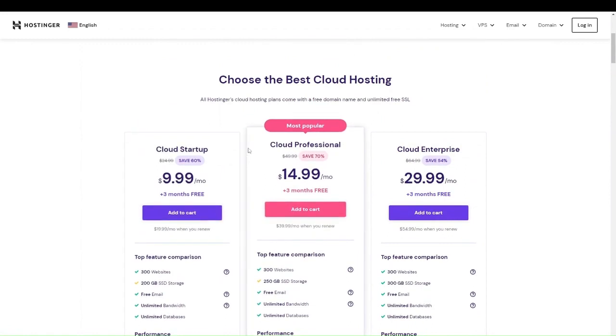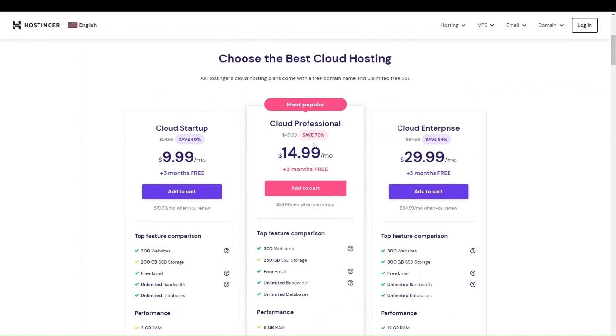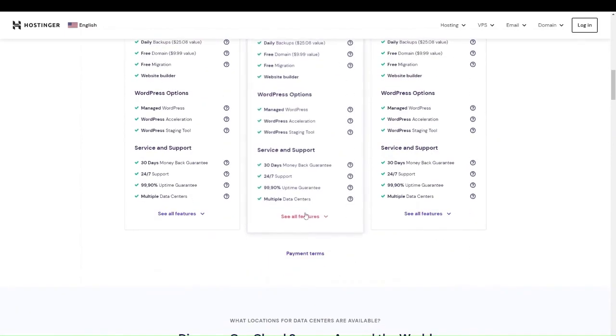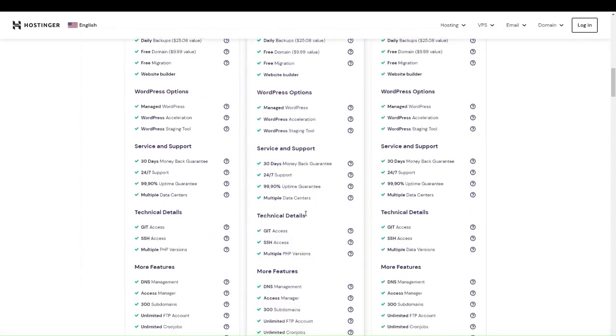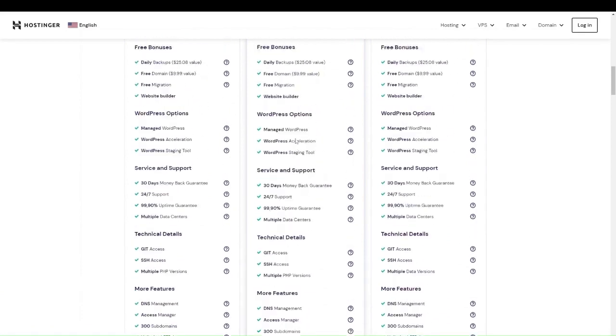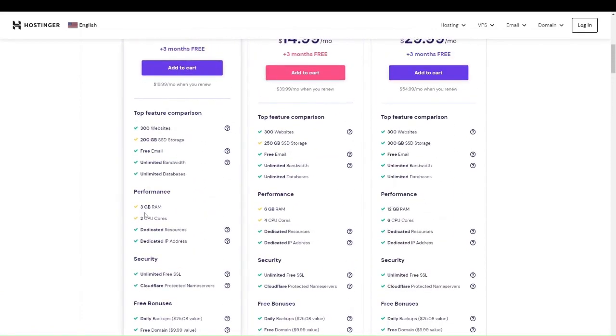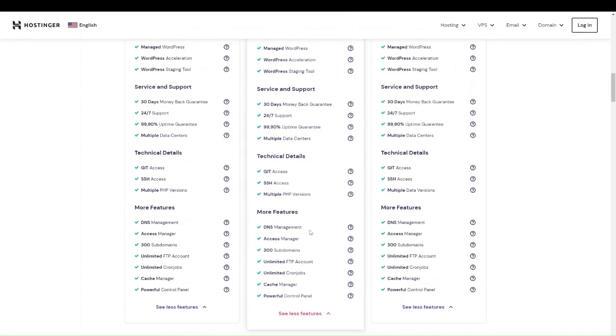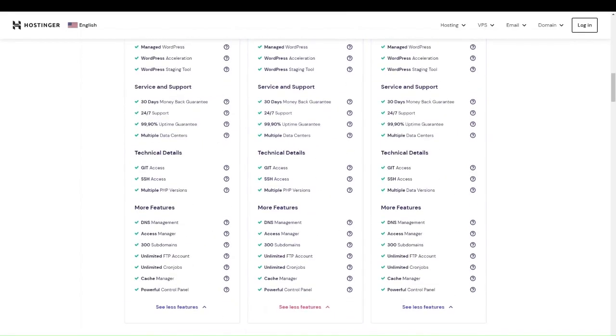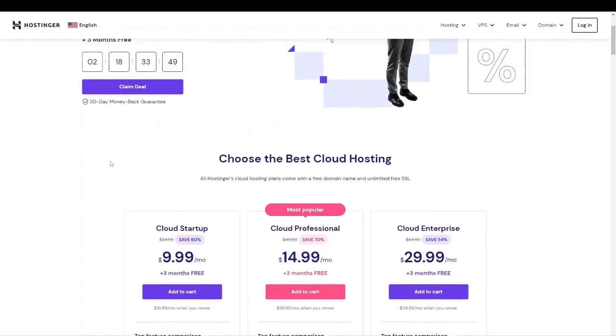So there's not a lot of flexibility in terms of billing cycles, but you do get a lot of offers with that as well. To see all their features, you can just click on see all features. You can see everything else that you get with that as well. But again, the main differences between all of them is the storage and the actual performance space as well. Everything else you get free. So it's a really good value for money, I think, for all of their cloud hosting.